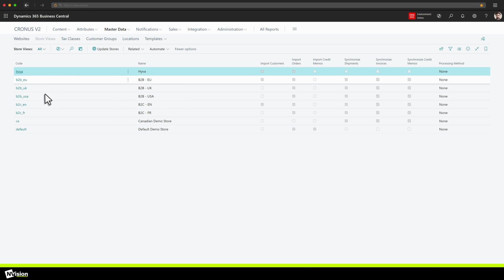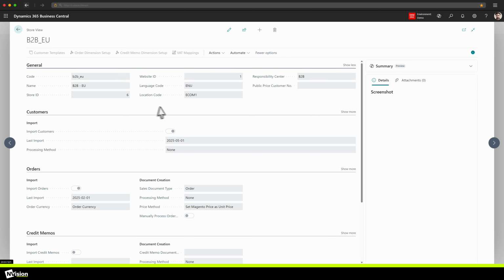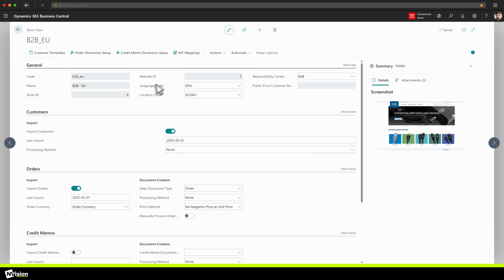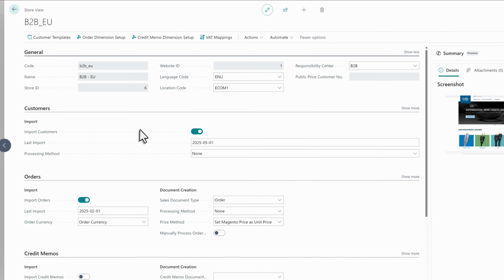As you can see here, I have a couple of B2B stores, a few B2Cs. I have a specific demo store for Huva and some other stores down here. But let's look at my B2B EU store. Here you can really see how much configuration is possible on a store view level. Let's put it in edit mode.